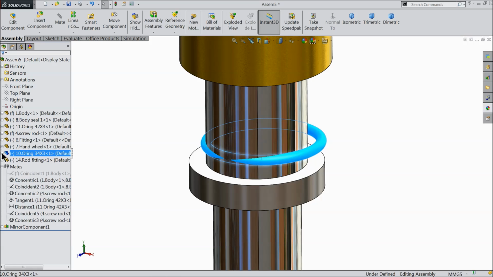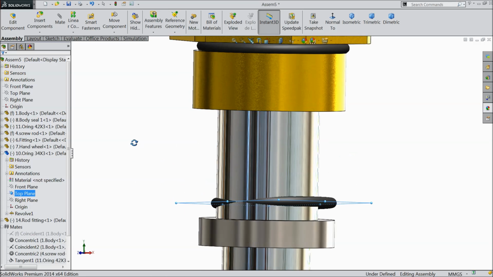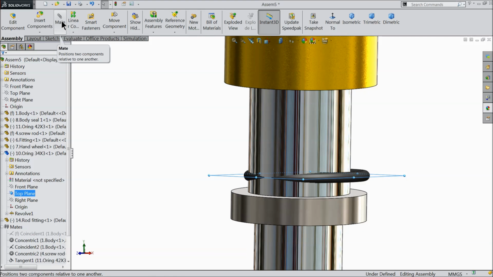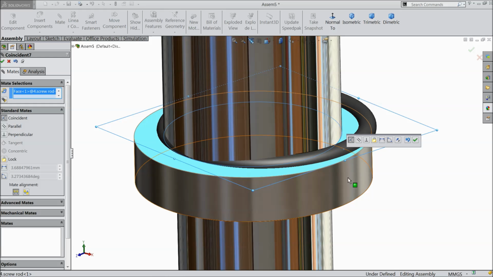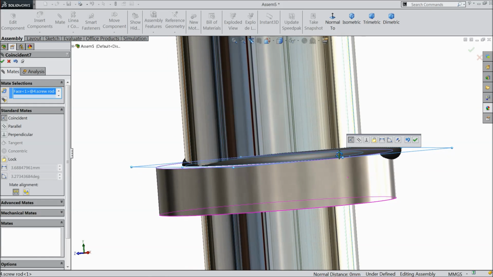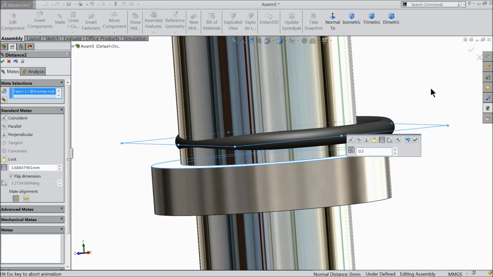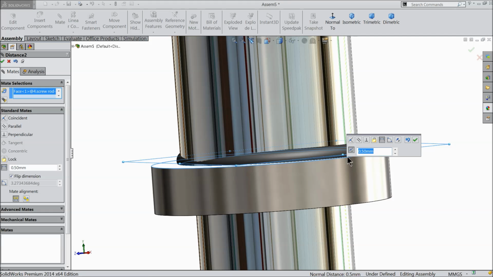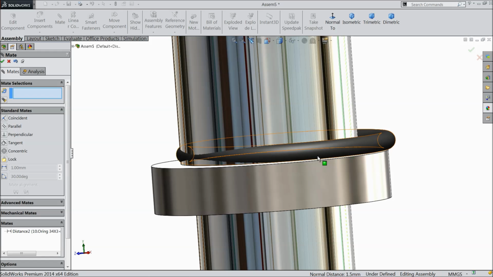Select this O-ring top plane. Mate with this plane. Let's make some relation. This ring is 3 millimeter, so let's keep 1.5 millimeter. Okay.